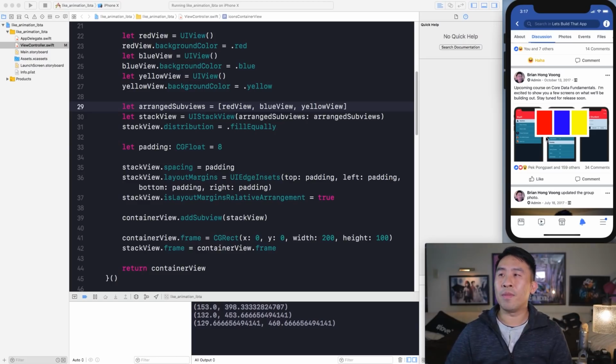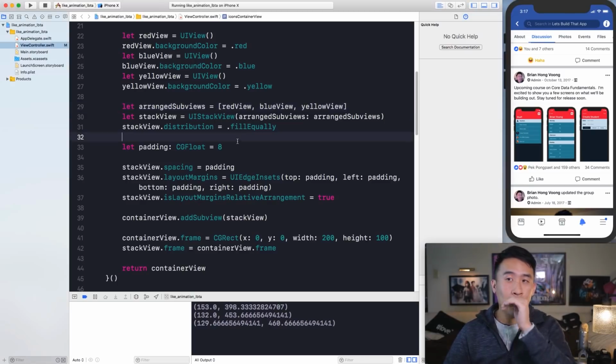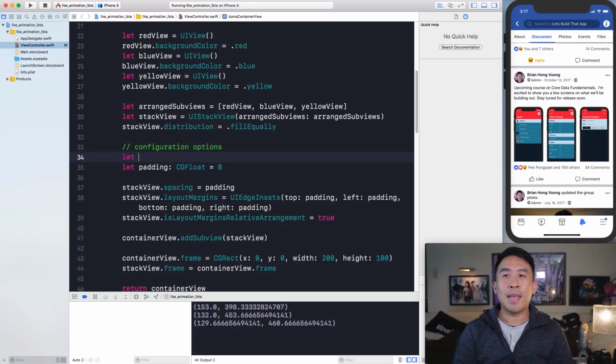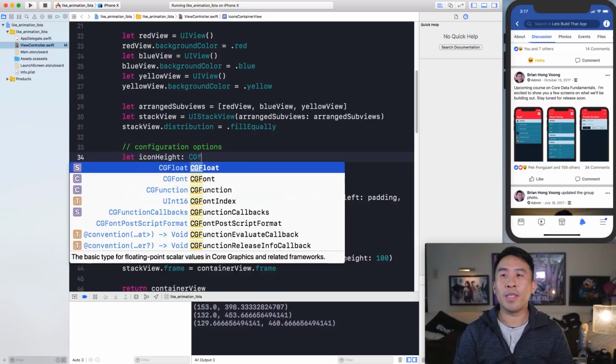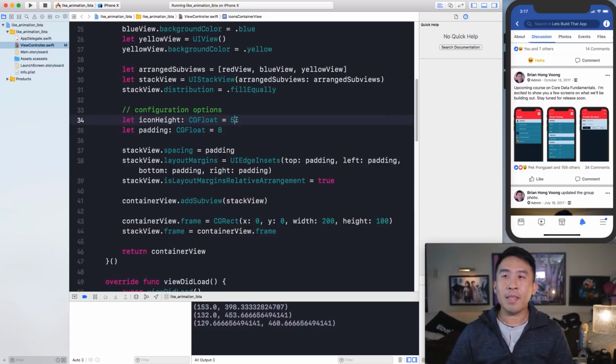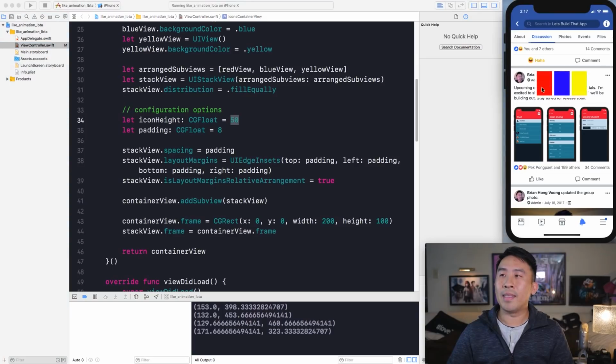And this is actually going to involve a little bit of math, but it's not too hard, so don't be scared off. And the first thing I'm going to do is to actually define a height for the subviews inside of my stack view. So let's just go over here and inside of this section of the code, I'm going to specify some configuration options. And let's say the iconHeight. So I'm going to use a CGFloat as well. And let's just use a value of 50, okay? So that's how tall my icons need to be.